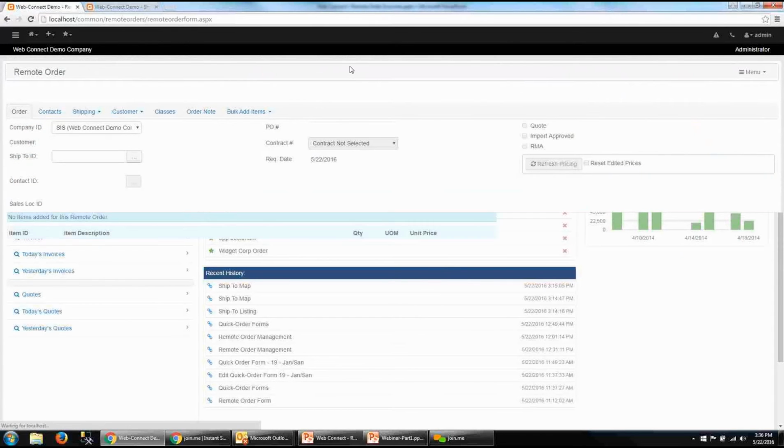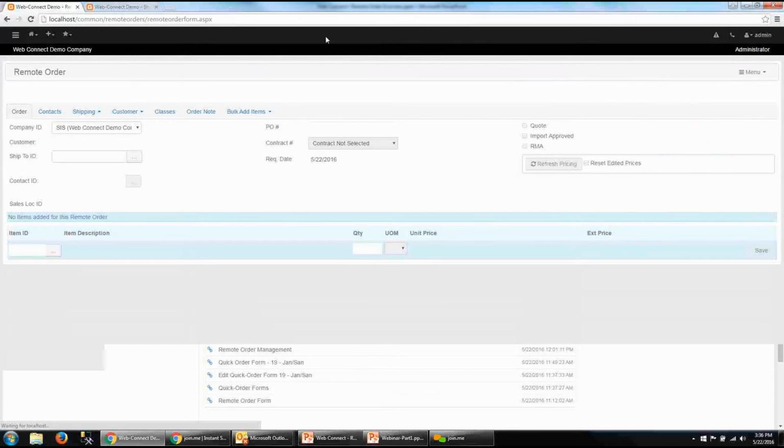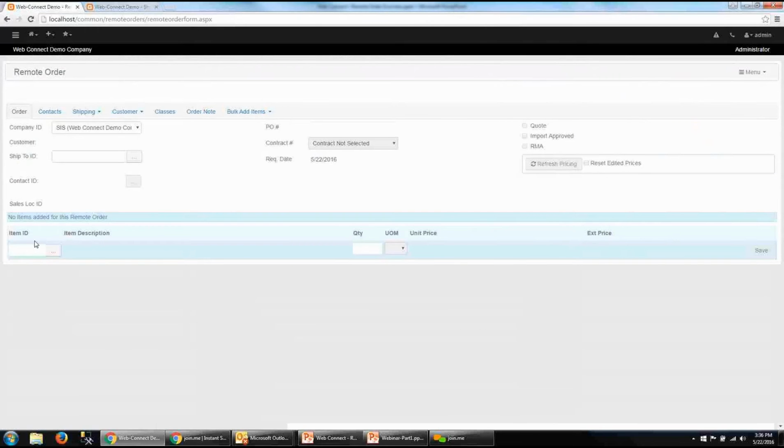So this is what a brand new remote order would look like. Notice that you have a place down here to enter items, and you can select quote or whether or not it can be import approved. And in some cases, if you're granted permission, you might be able to send in an RMA.